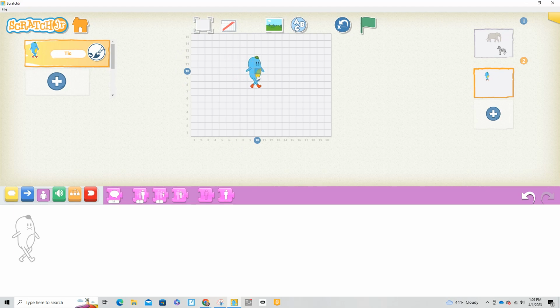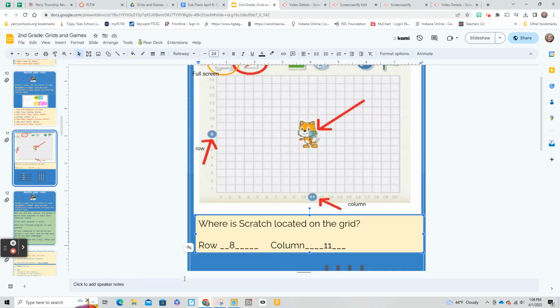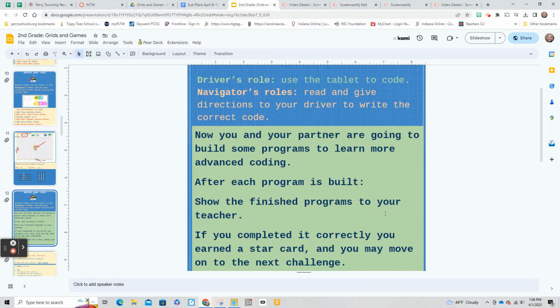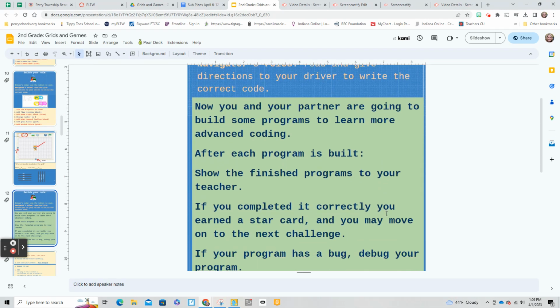I can decide where I want Tick to be on the grid. If I turn on the grid, I can count how many spaces he needs to move left and right or up and down. And this helps me place my characters in a good placement for my activity. That's going to be important because in our next activity, you're going to work more independently. You're going to build programs using the grid to help place your characters.